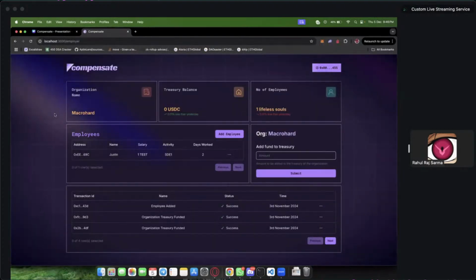So this is the employer portal. Here you can see the employer's organization name, number of employees. This is the employee that we saw in the employee portal with the title and name. Now we can pay the employee from the request that was generated by the employee.